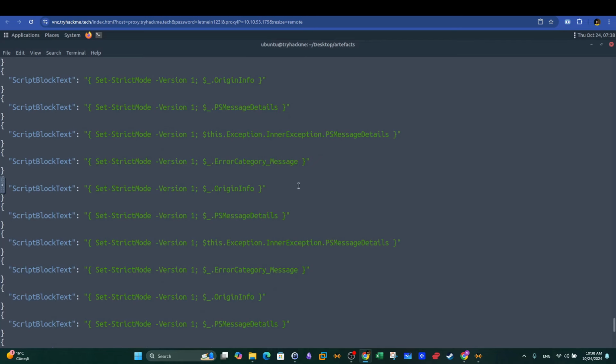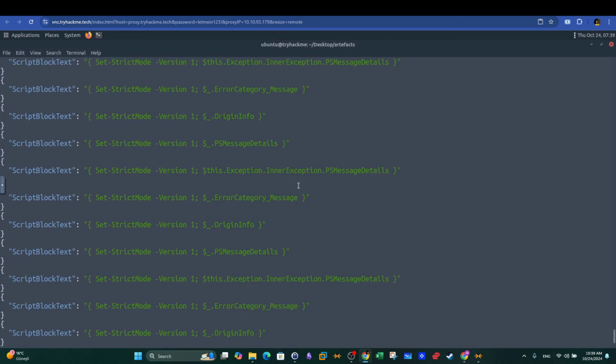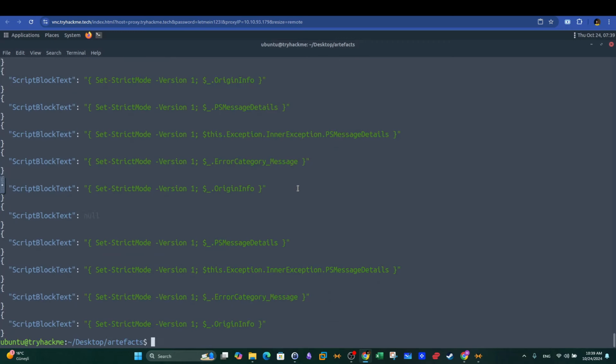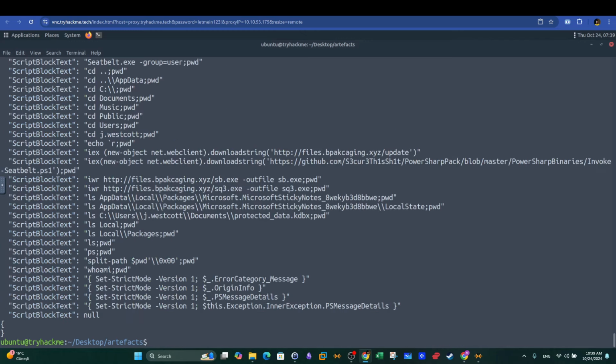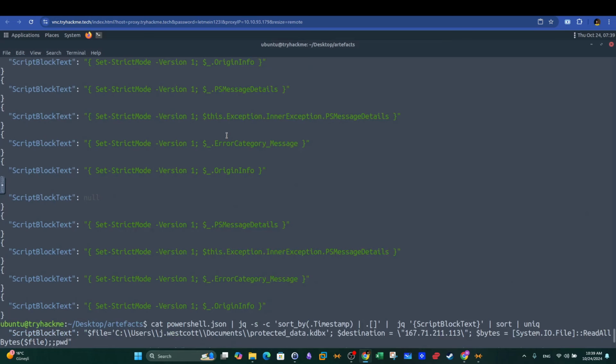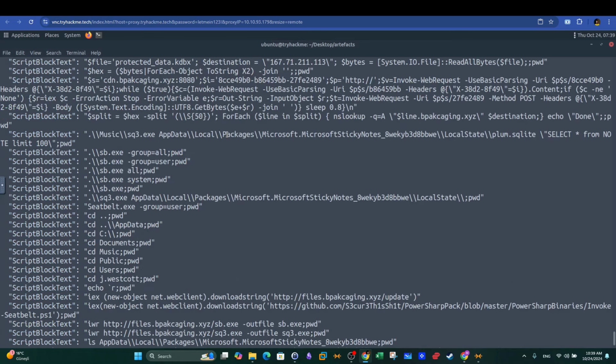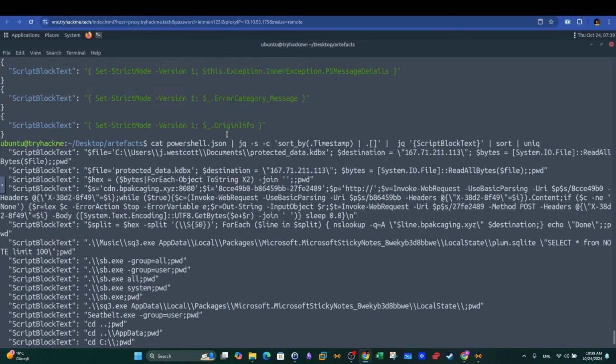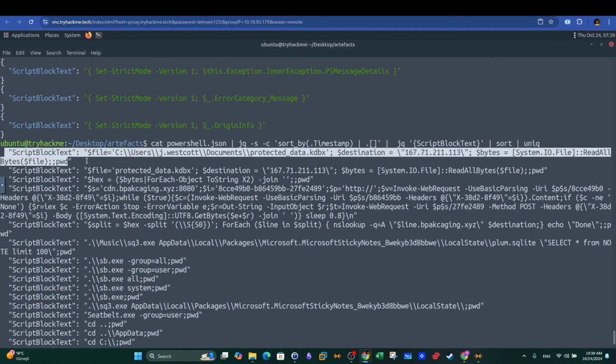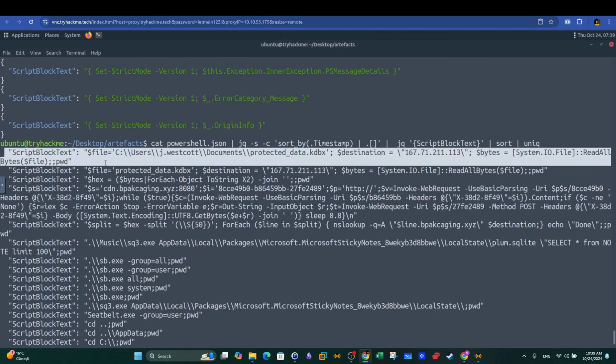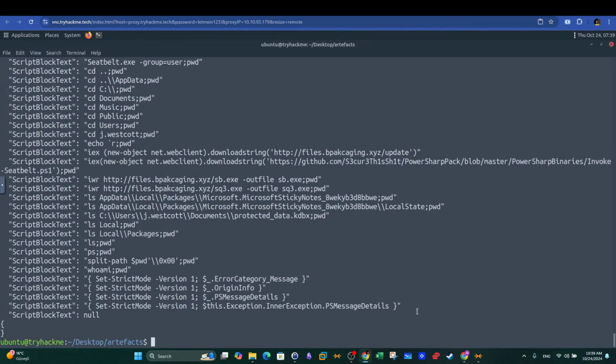We want this to be sorted, and we also want to eliminate the duplicates. So we're going to use Linux command line file processing tools such as sort and uniq. And now I've got an output. Remember that this output is sorted in descending order. So this is the latest command, and this is the first command.